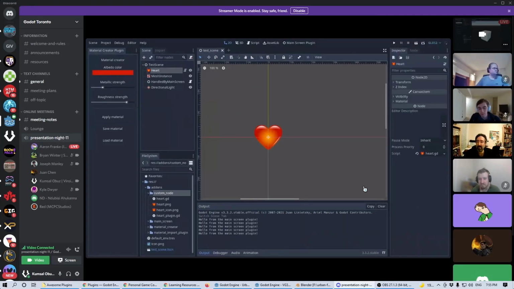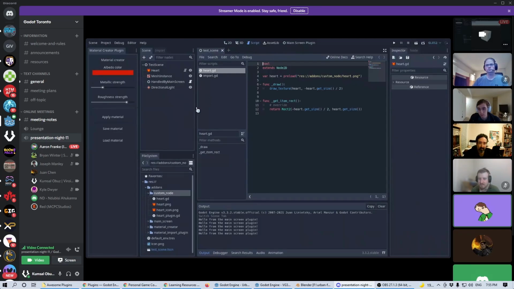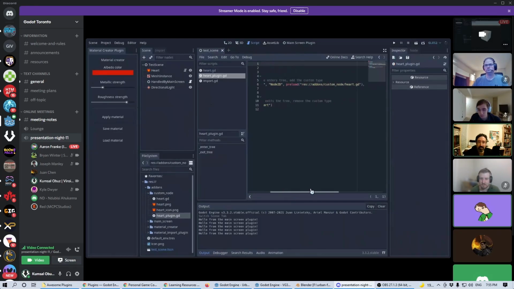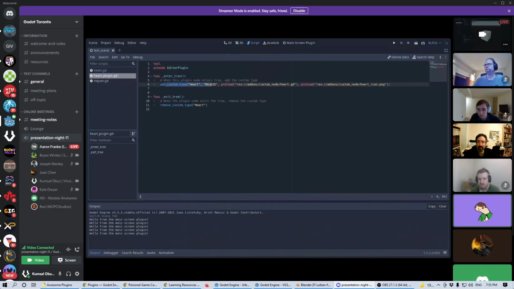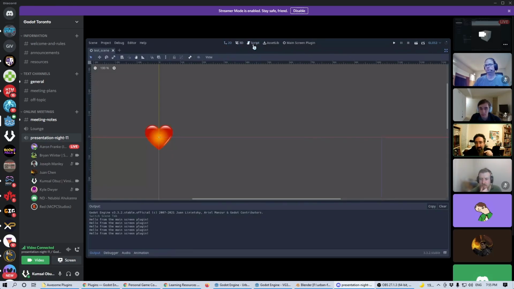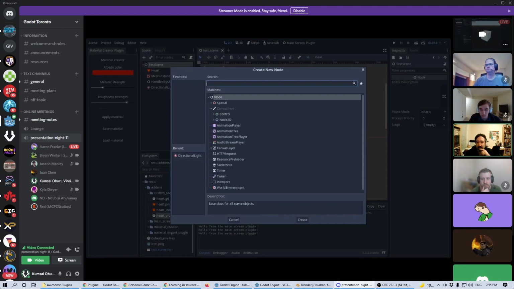Nice. It comes with its own node icon as well, in the editor. If we take a look here, you can set the icon inside of the add custom type. You give it a name, the base type, and then the script, and then the icon. And also for the audience, when you do this, if you go to 2D view and want to add a new node, that icon is also going to be available here too.